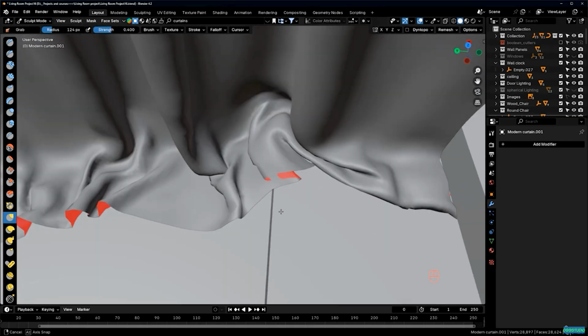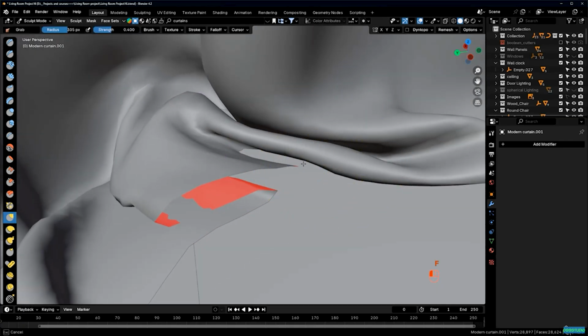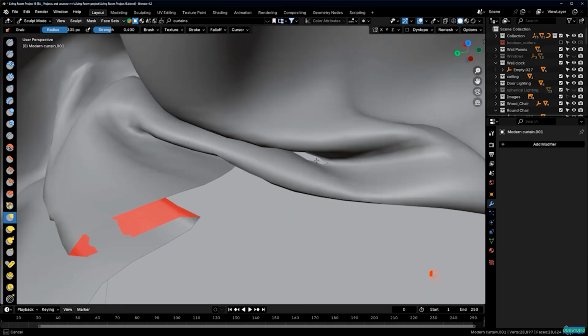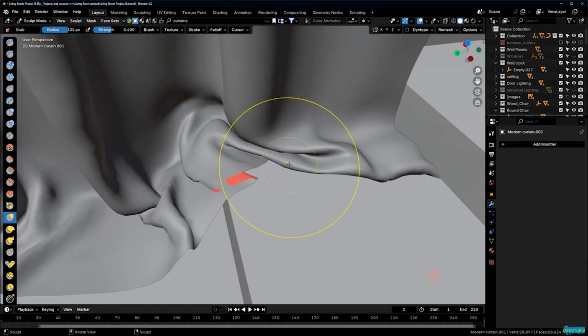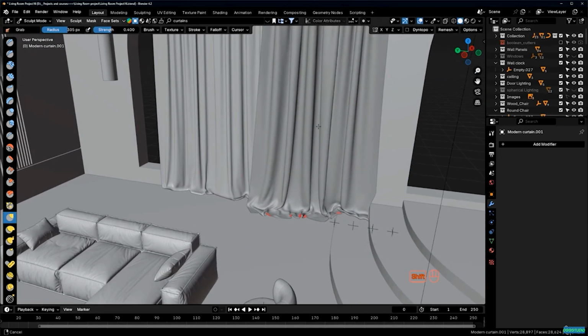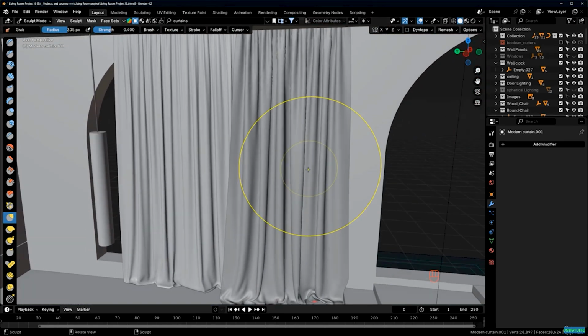All right, looks cool. Here we got some overlapping. I guess we can grab those and move them up. All right, that will be okay. Maybe here as well. All right, cool. The result looks cool.